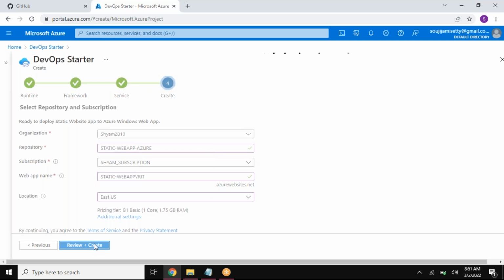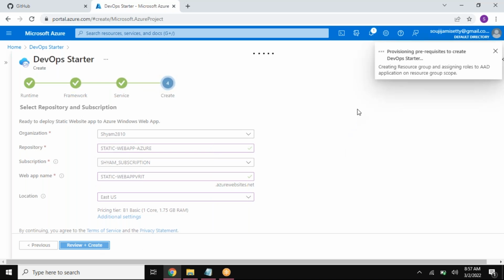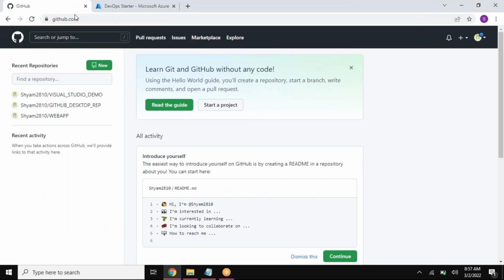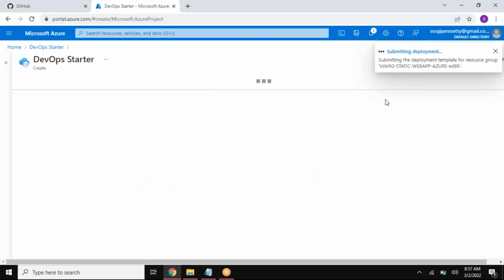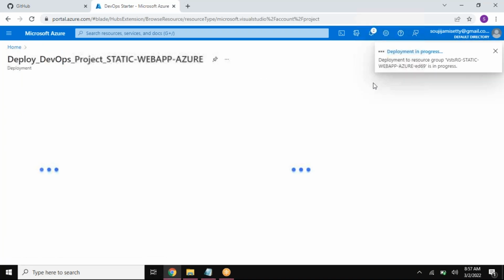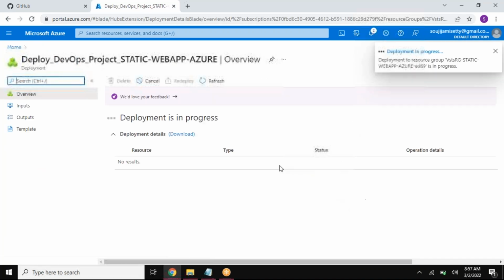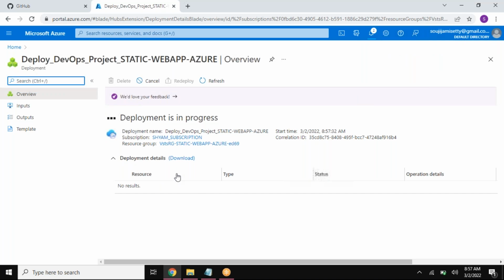Once you click on create in here, now see it'll start. It will try to create your new repository within my GitHub automatically. So it'll be coming up quickly. So submit, my deployment just started. So deployment progress, the deployment progress in here.